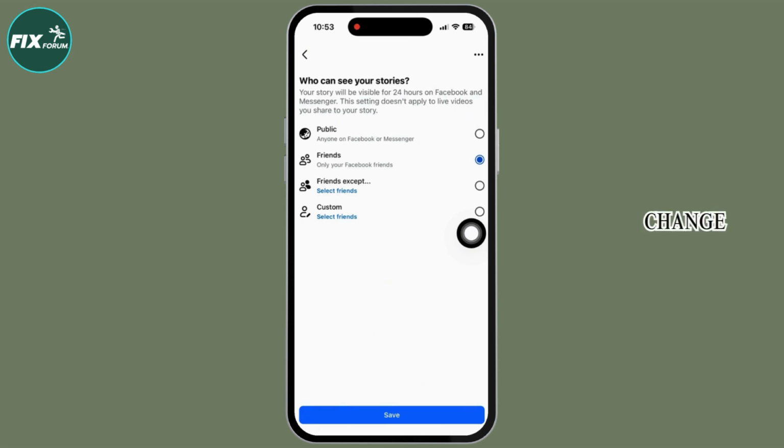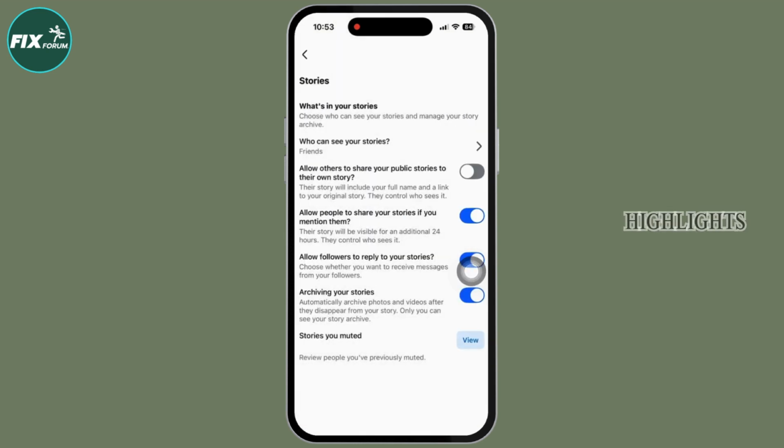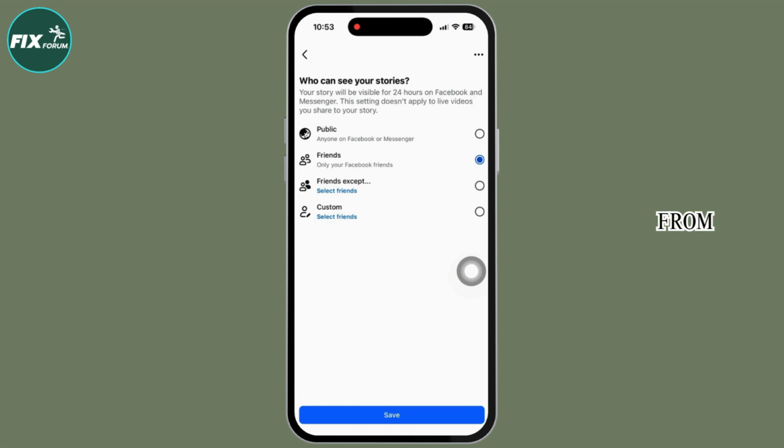As soon as you make this change, your Facebook stories and story highlights will be hidden from everyone else, making them visible only to you. And that's it. By changing your story audience to Only Me, you can keep your Facebook story highlights private and prevent other people from viewing them.